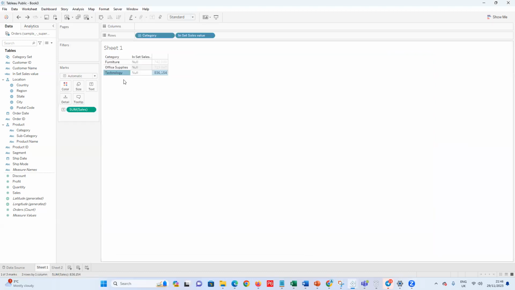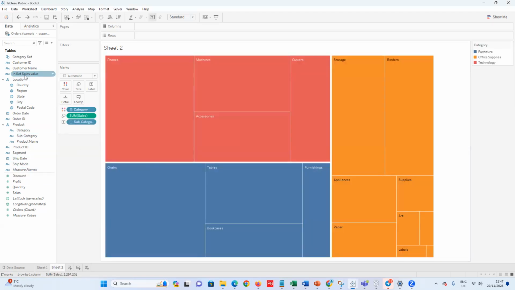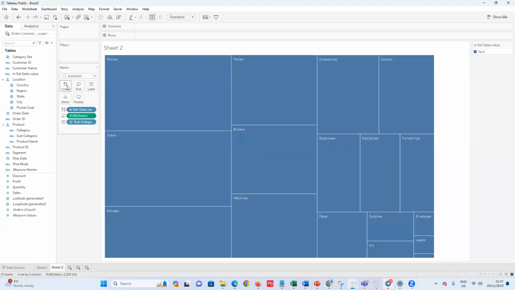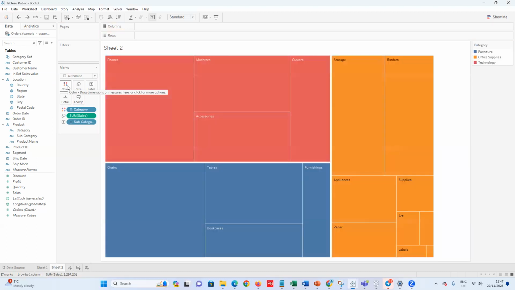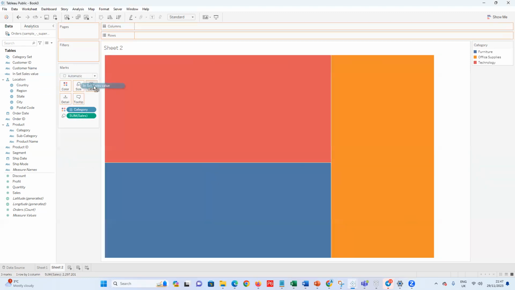So wait. For this, we have the category and the insert set value. So the insert value for the subcategory insert value. Yes, right.